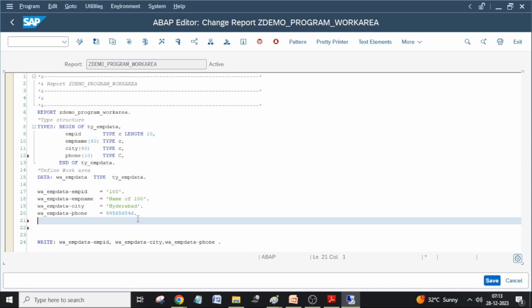Is everyone clear on this? Yes, sir. How to use work area?